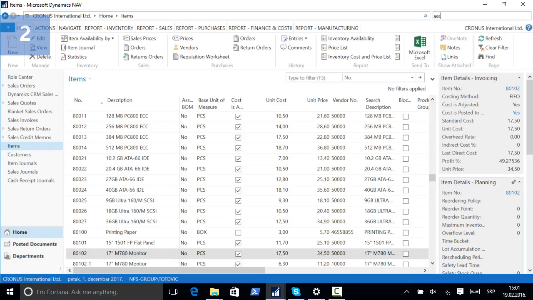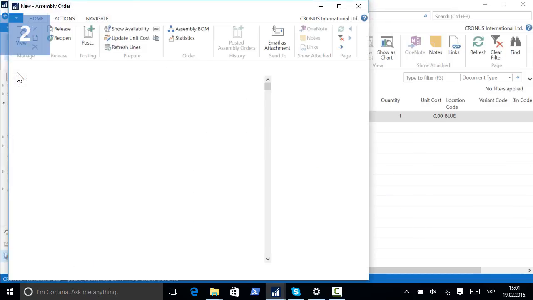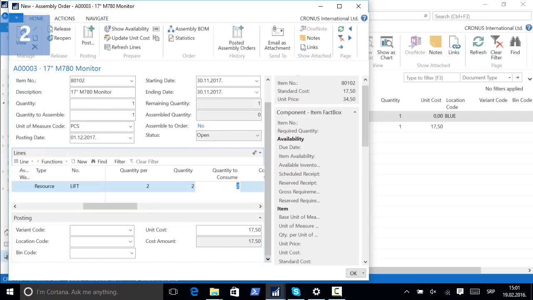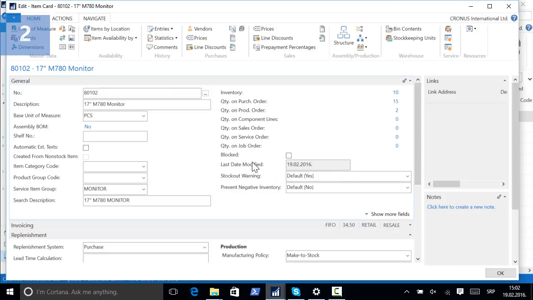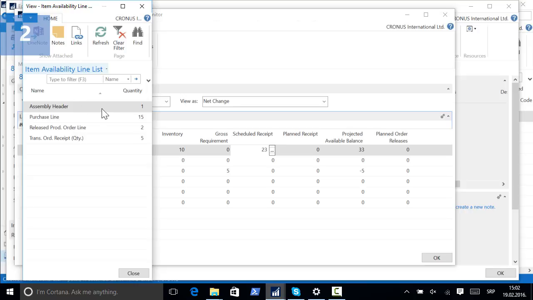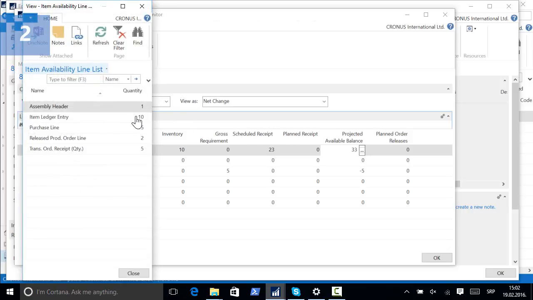And as the last scheduled receipt example, I'll open a new assembly order with our item on the header with 1 as quantity. I'll put some resource in the assembly line, and this is not important in our example. I'll choose the blue location, and after that I'll check our item availability. When I check scheduled receipt, we can see 1 new item from the assembly header. When we look at projected available balance, we can see an increase of 1 piece based on the same document.